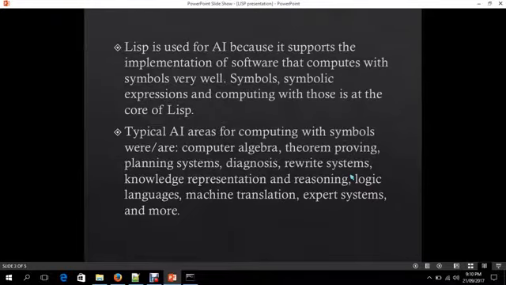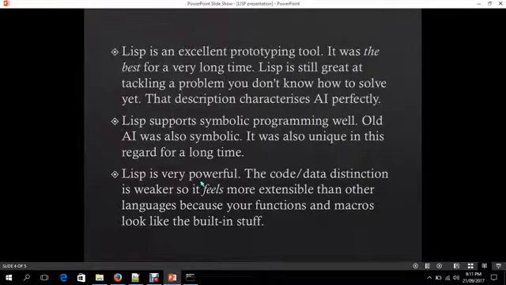So Lisp is used for AI because it supports the implementation of software that computes with symbols very well. Symbols, symbolic expressions, and computing with those is at the core of Lisp. So as you can see, there are a lot of mathematical operations and formulas that can be used in Lisp. Typical AI areas for computing with symbols were or are computer algebra, theorem proving, planning systems, diagnosis, rewrite systems, knowledge representation and reasoning, logic languages, machine translation, expert systems, and more.